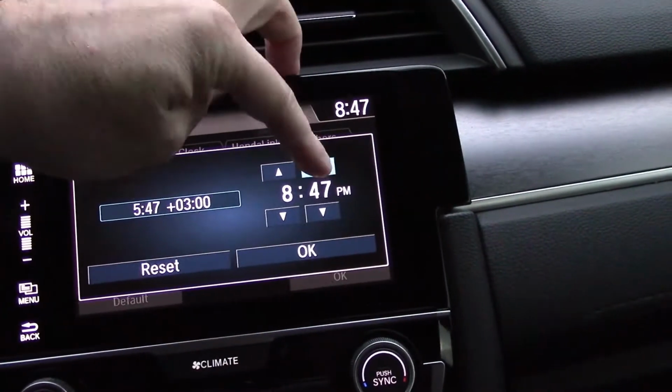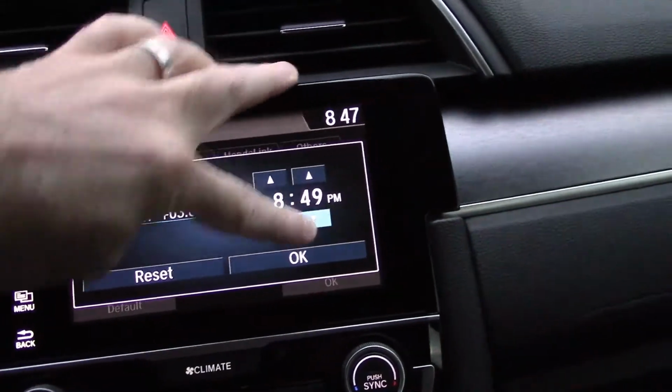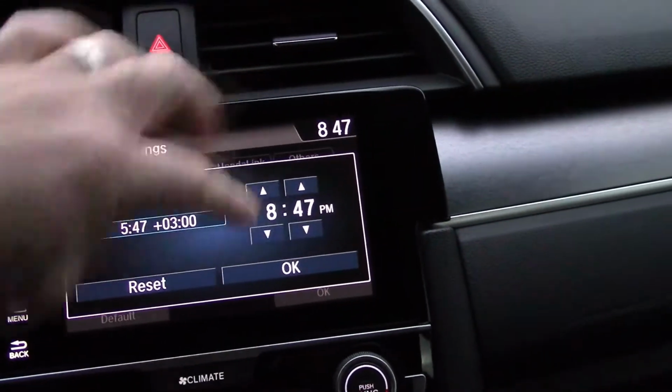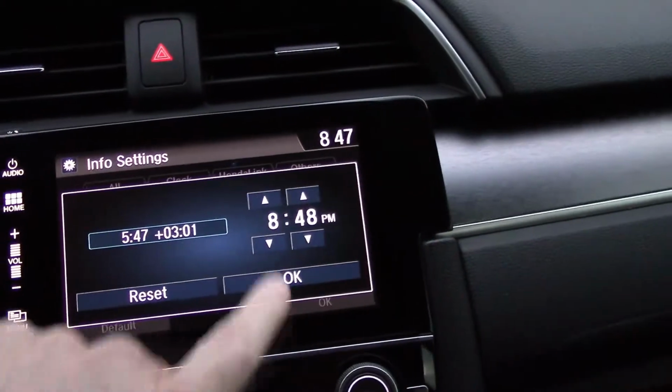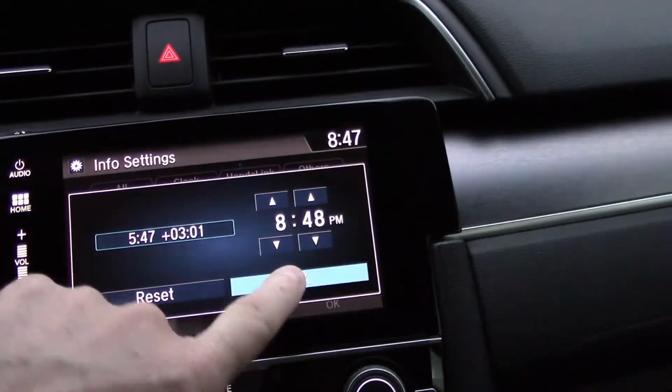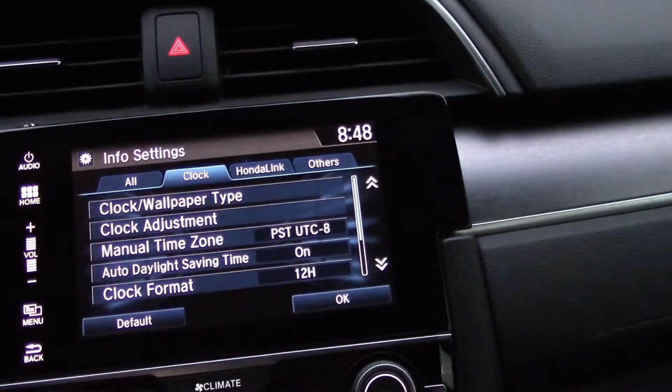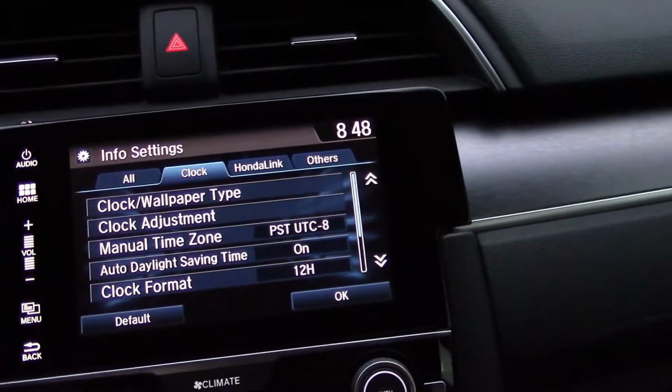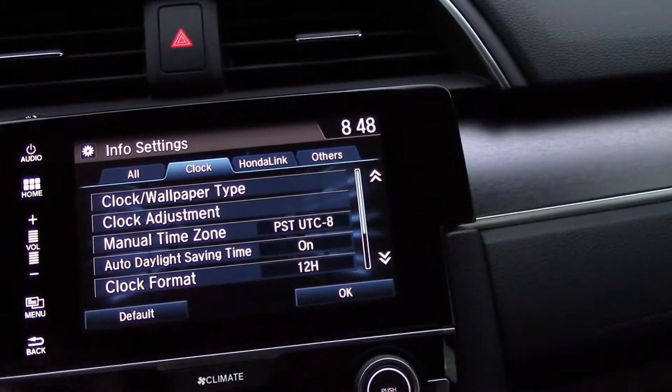So it's 8:47. You just push this, change it however you want to change it, and you just press OK. And it will save it for you. Boom. See, now it's 8:48. So there you go. That's how you change your clock.